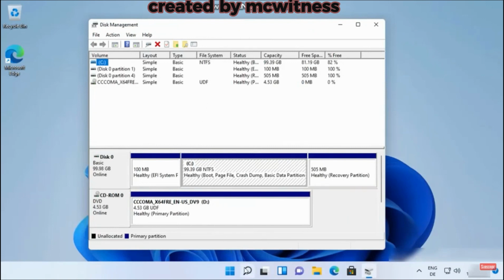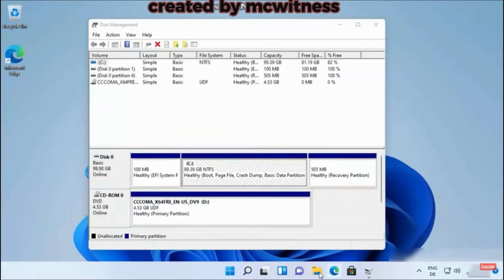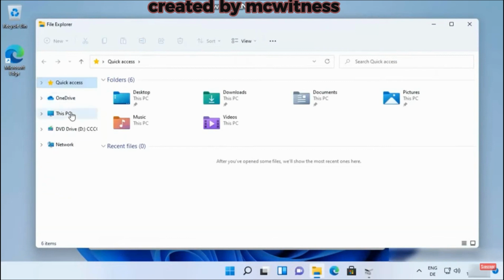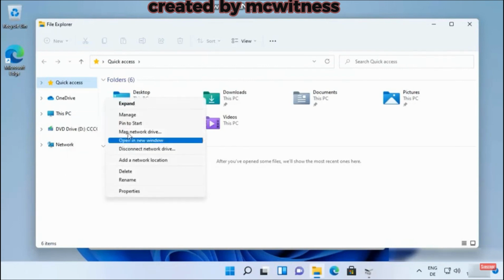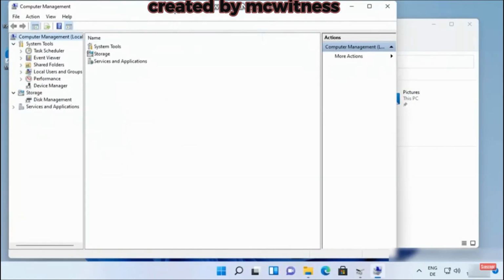Now, if somehow you can't search for this option, then we have another option to open the same window. For that, you just need to right click on This PC in your File Explorer. So right click on This PC, then click on show more options and then click on the manage option. Once you click on manage, it's going to open this kind of window.